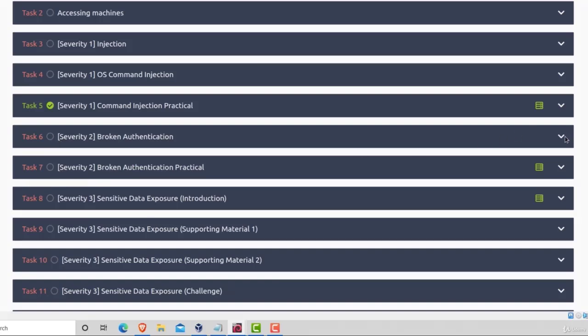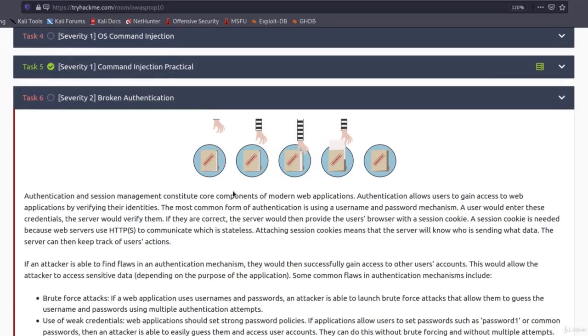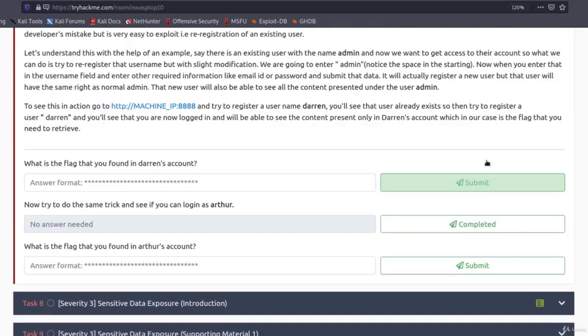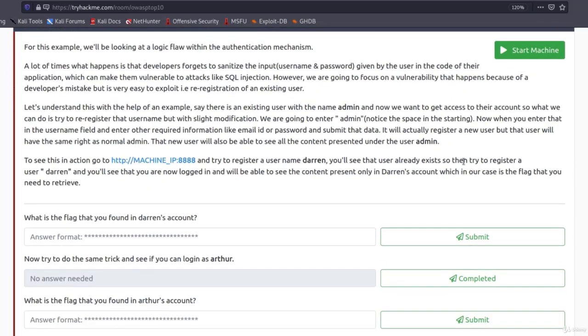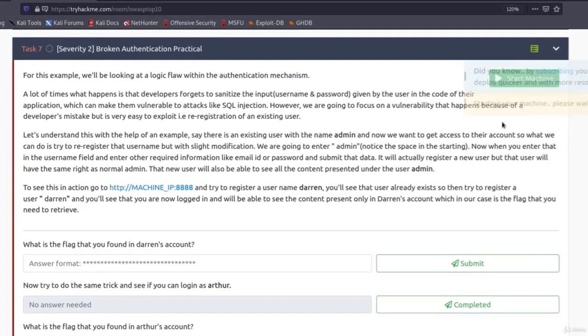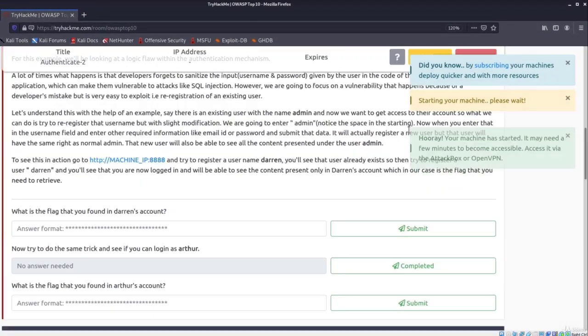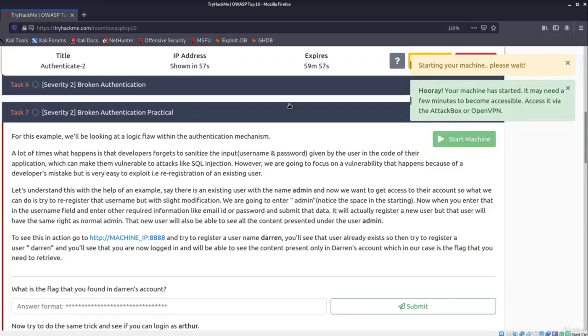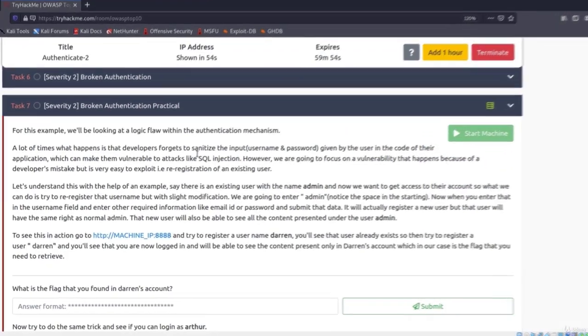Now, if you want to read about broken authentication a little bit, you can read through task number 6 and then navigate to the practical part, which is task number 7. And this task is rather easy. So let's take a look and read what it asks from us. But before we read through this task, let's start our machine, because we already know that it takes about a minute or two to start properly. While it's starting, let's read through this task.